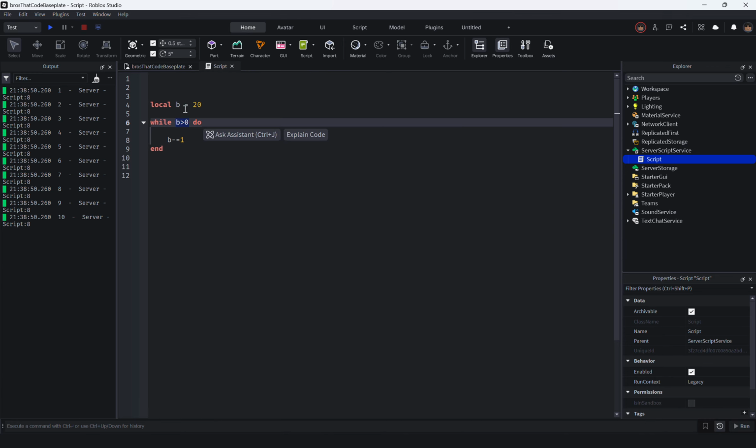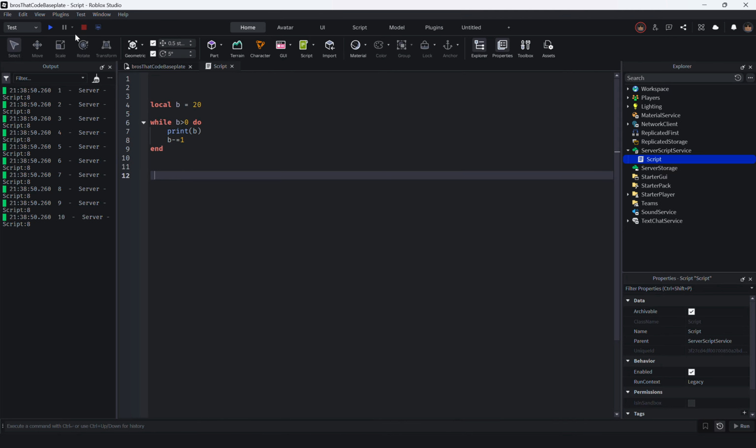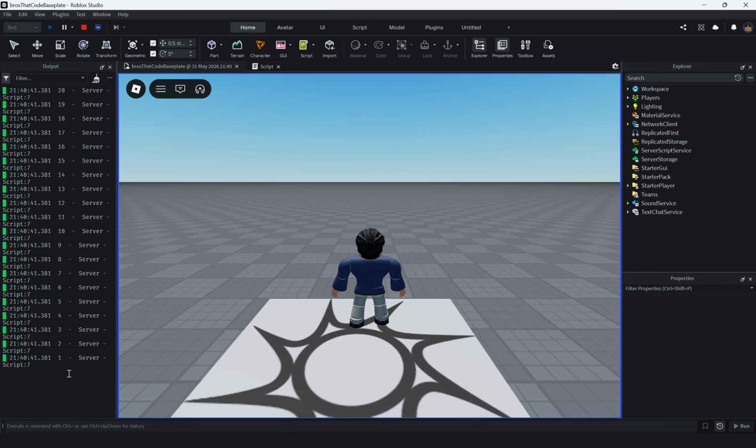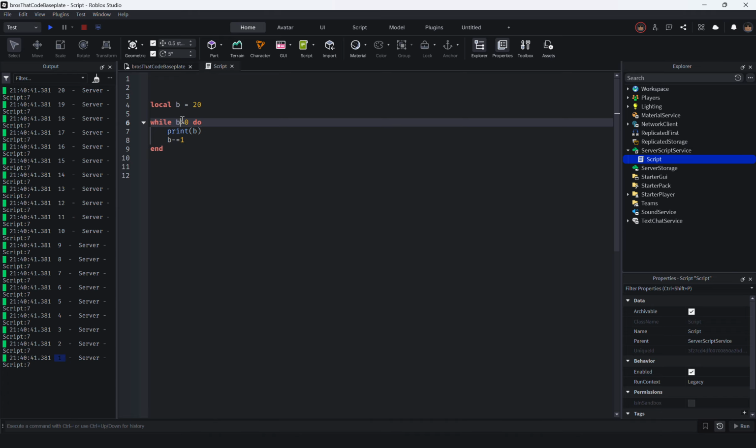Okay, is b greater than 0? Now it's at 19 because I subtracted 1. It is. It comes down here, and it's going to keep doing it and doing it until b is finally not greater than 0. So if I go ahead and print b, as you can see, it started at 20 and got all the way down to 1. You're probably expecting it to be 0, but the only reason it's not is because it's greater than, not greater than or equal to 0. If I had greater than or equal to 0, then it would get down to 0. But in this case, we just have greater than.